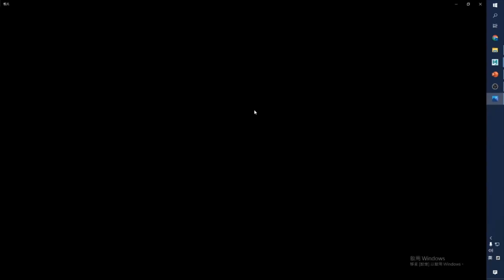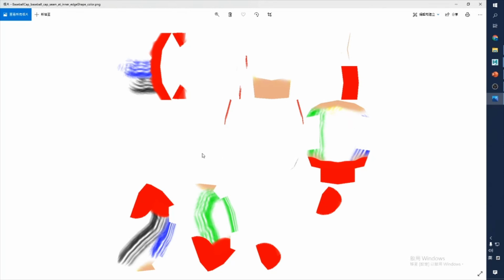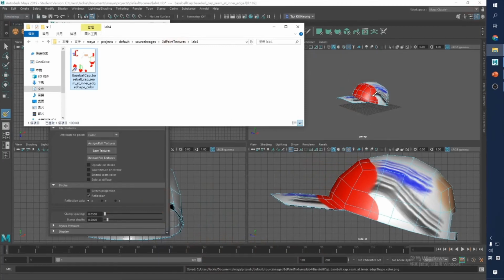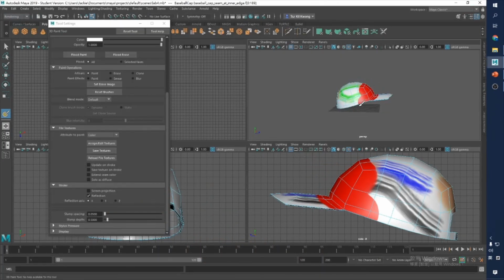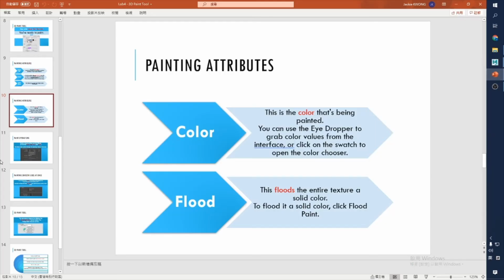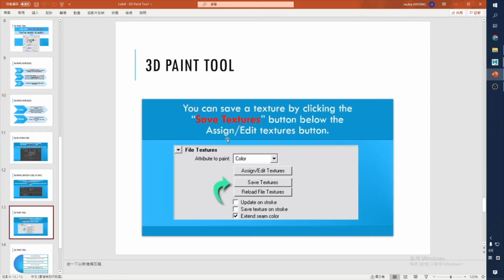We can open it. You can see the model is divided into 6 pieces, and you can see the printing are divided into these 6 pieces. So then we can use any photo editing software to fine-tune the texture image, and then just save it at the same locations. Maya will update the texture display here. So remember to save your texture after you finish your printing.